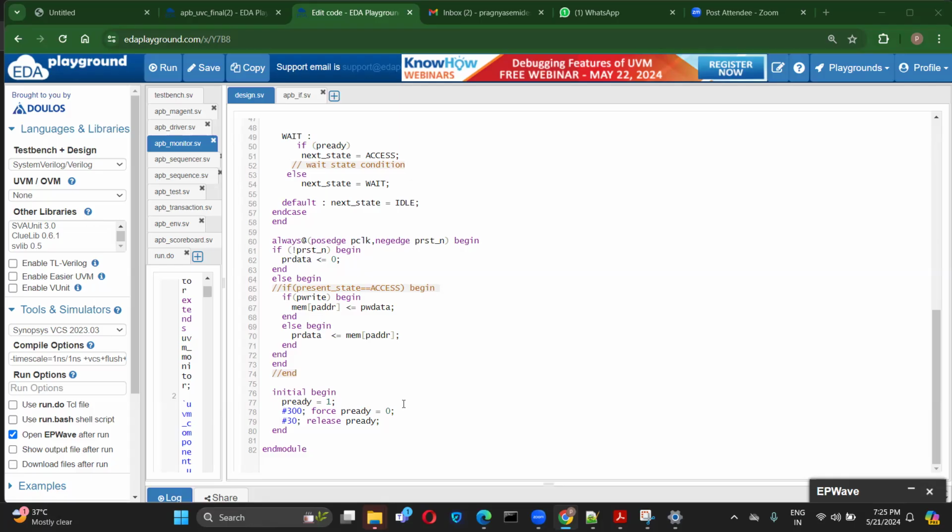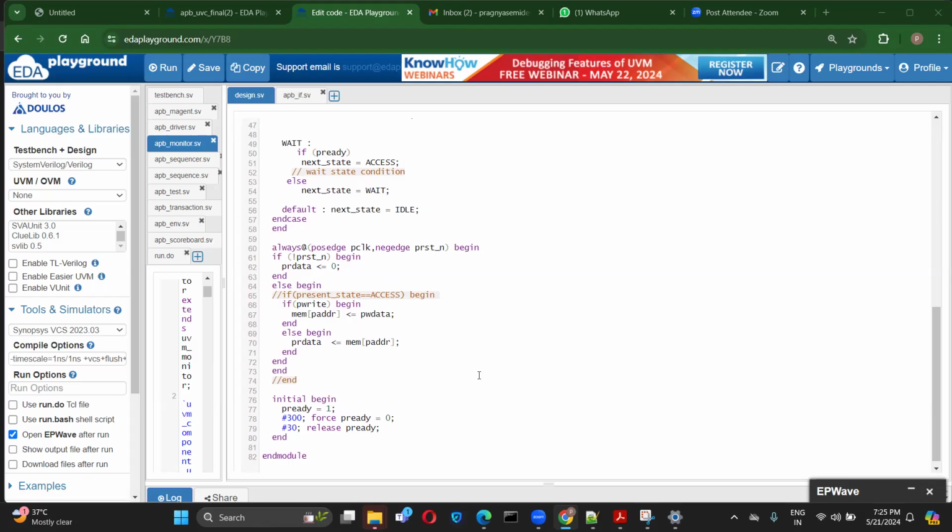Okay. Anyone else have any queries? Okay, then we can move to the next. Ma'am, at line number 78 and 79, there is written a duration of 300 nanosecond and 30 time duration. So about how much time will it take to force P ready to zero?